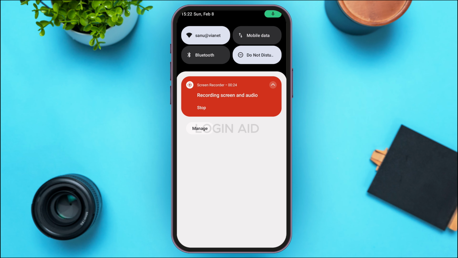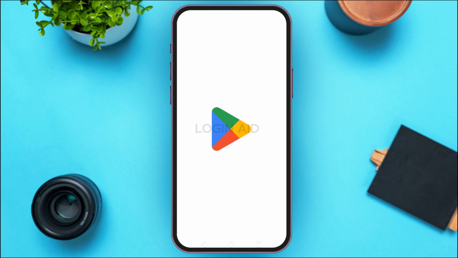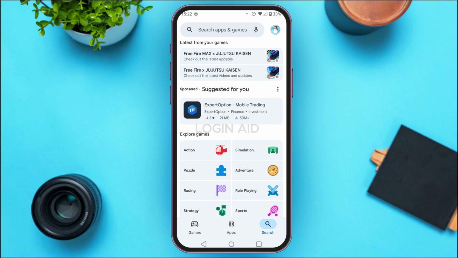If your problem is still not solved, what you can do is simply try updating the app. There might be some bugs in the application, so what you have to do is open Play Store on your device. You can see over here Play Store has been opened. Tap on the search icon that you can see at the bottom right corner of your screen. Now tap on the search bar that you can see at the top.